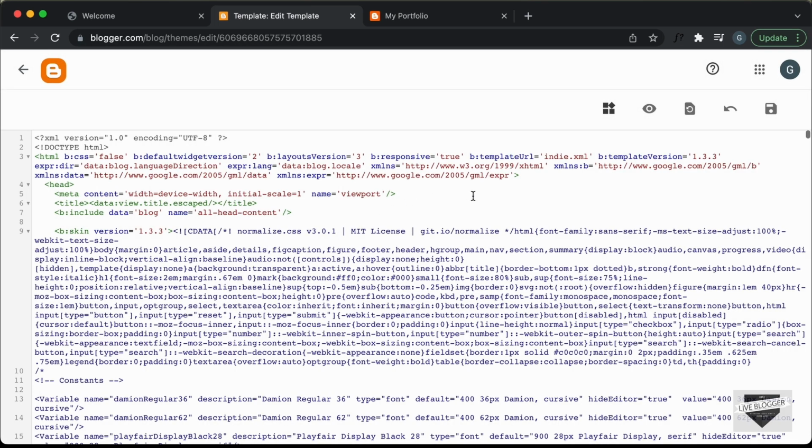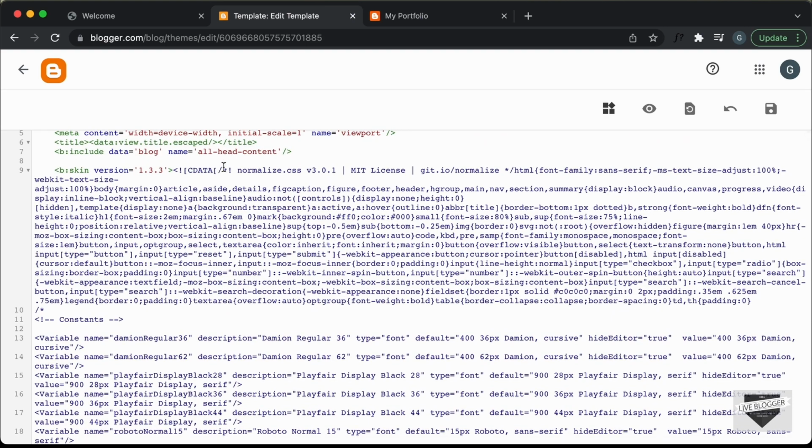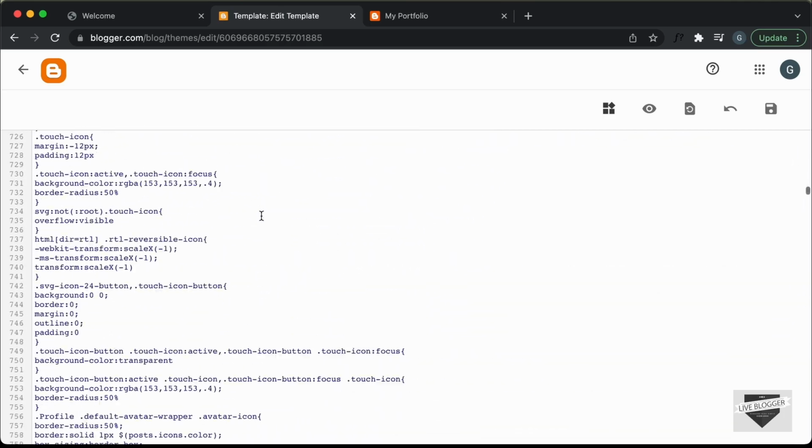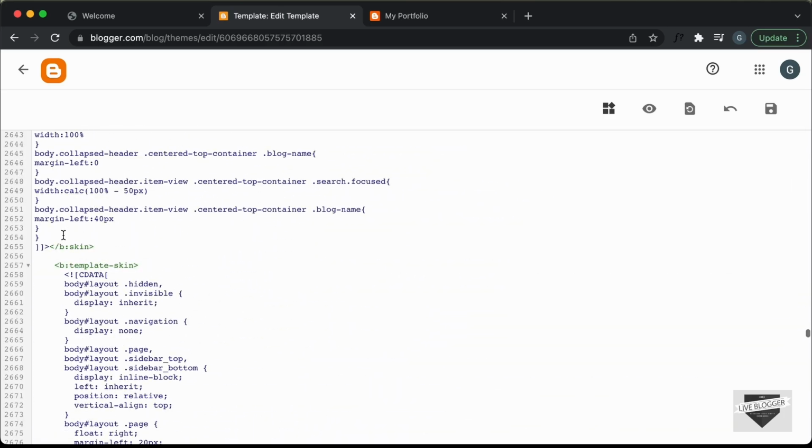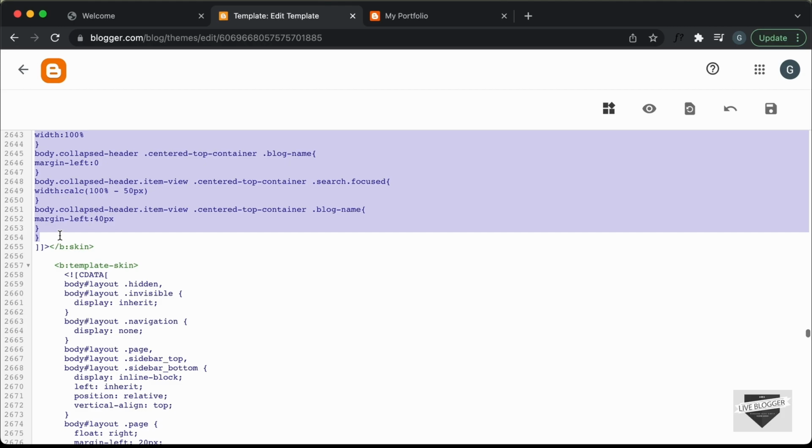Now we need to delete all the code of the current theme. So the first thing we will do is delete everything inside the CDATA. Inside this b:skin CDATA, we have all the CSS of our current theme. So let's start from here, scroll down and go to the end. This is where the CSS ends. So let's select it till here and delete it.